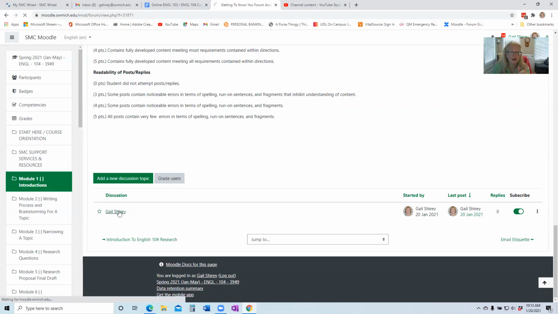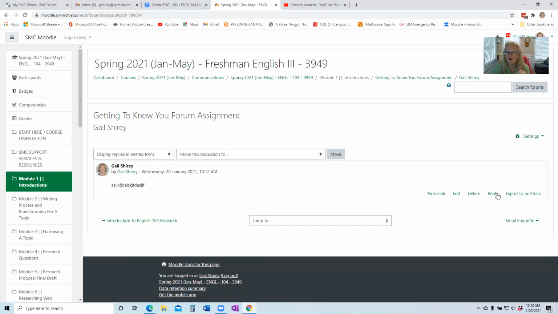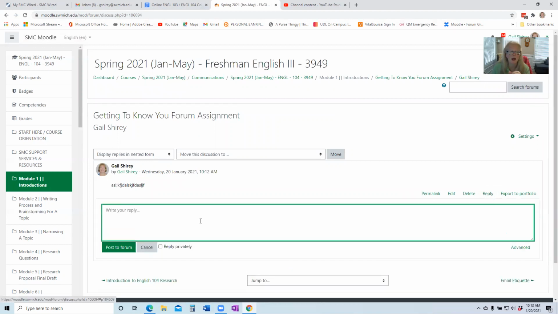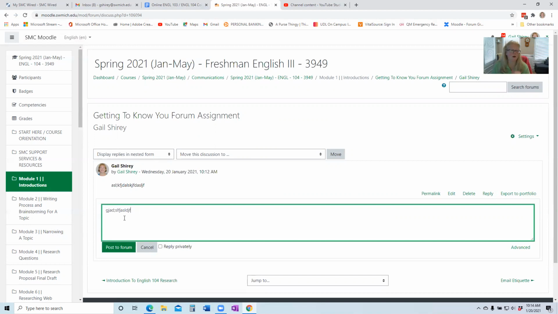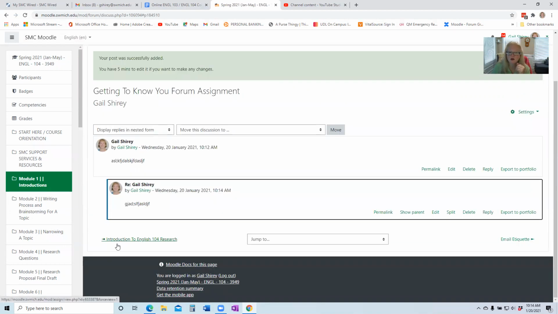Look for that. So how you reply, click on the name of the person and then you'll see there's a reply. Click reply, and it opens up a box for you to type your response. When you're done, you simply post to the forum. Now, I didn't type anything, so it's not going to let me post. So there we go, post to the forum. There we go. So now this person has not only posted, but also has a reply. Obviously, don't reply to yourself, reply to others. I'm just modeling for you.